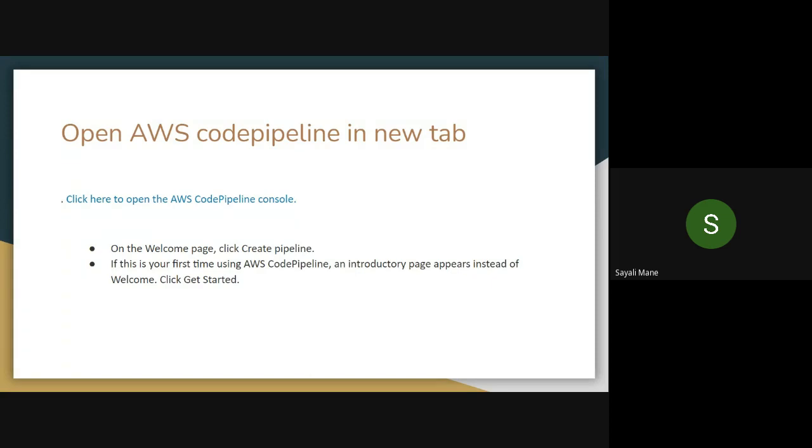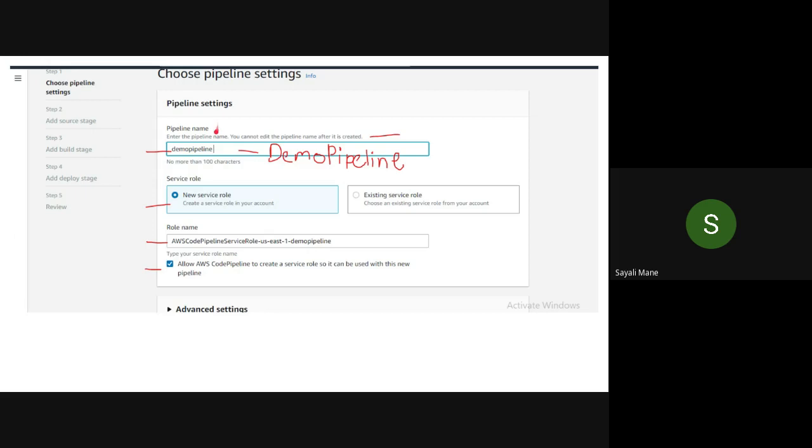Done? Yes, yes. Should I get started with AWS CodePipeline? So now you are on the same page. So we'll go to the next one. Please click on the create pipeline, or choose pipeline, something like that.